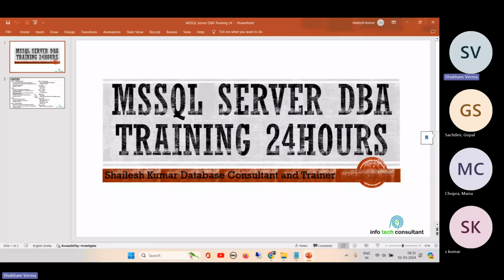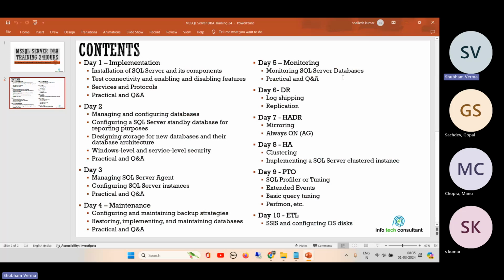Okay, I think my screen is visible to you all, and we are on day 5. So on day 5 we have the monitoring part. In SQL Server monitoring, we focus on all the activities that happen on the database server side and database side. We will monitor from the Windows stats as well as the SQL Server stats. We will start from the Windows stats, that is Perfmon and Activity Monitor.